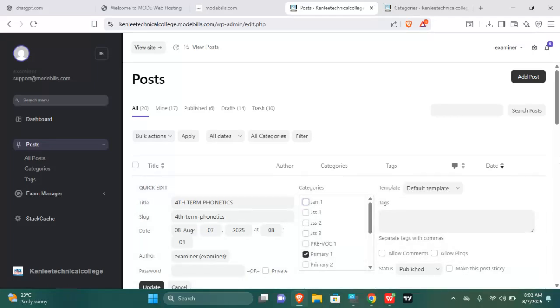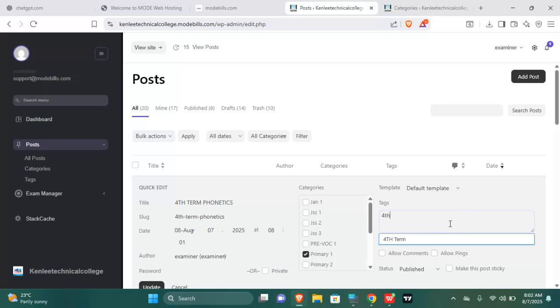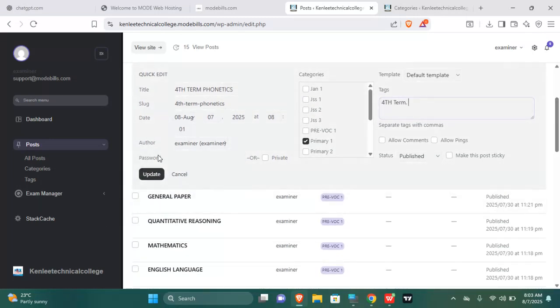But preferably just do everything from the examination page so you don't have to stress yourself doing anything again. The tags. This is for the first term and the rest. Fourth term, you can look for it, look at it. Once you've done that, you just touch update.